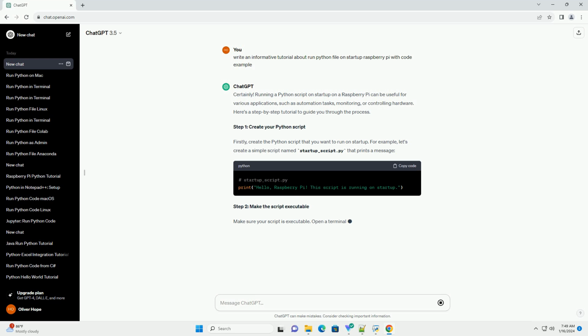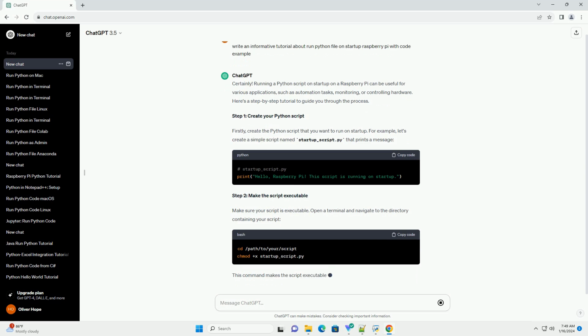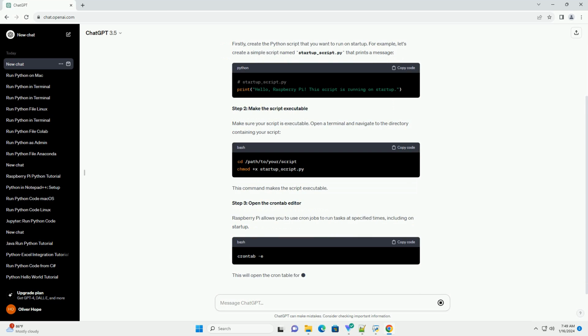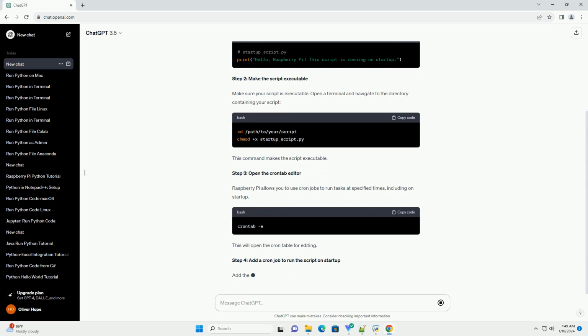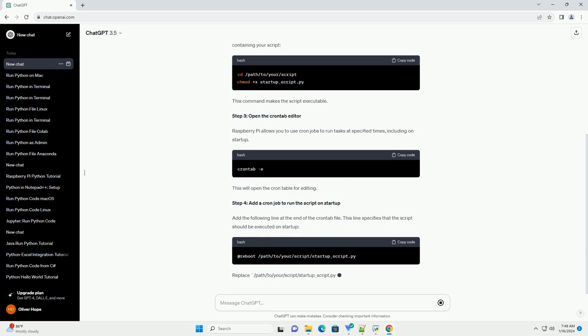For example, let's create a simple script named startup_script.py that prints a message. Step 2. Make the script executable. Make sure your script is executable. Open a terminal and navigate to the directory containing your script. This command makes the script executable.